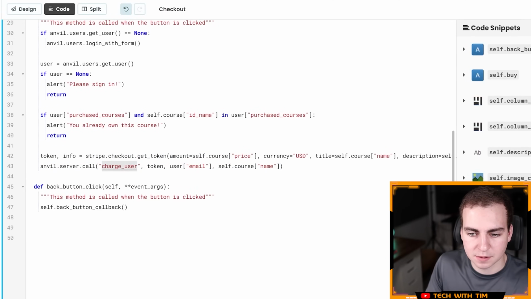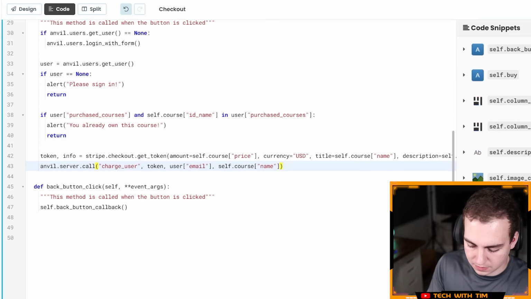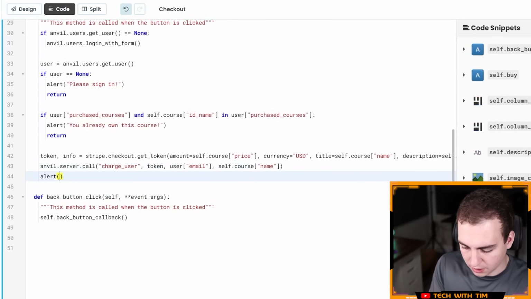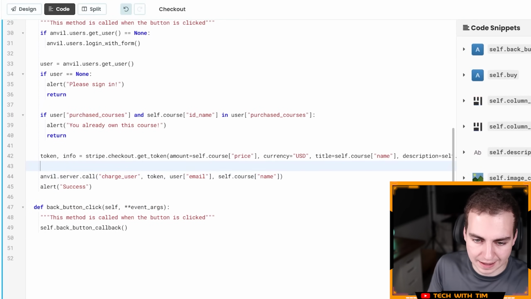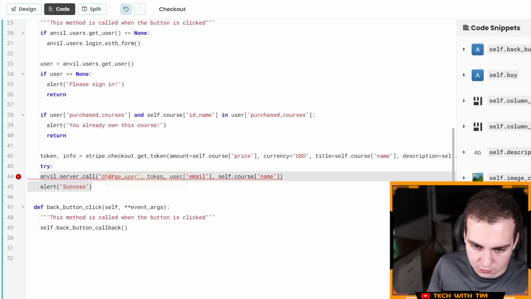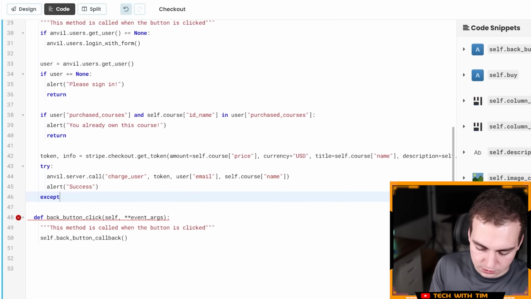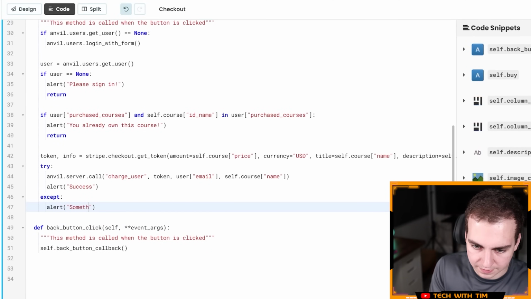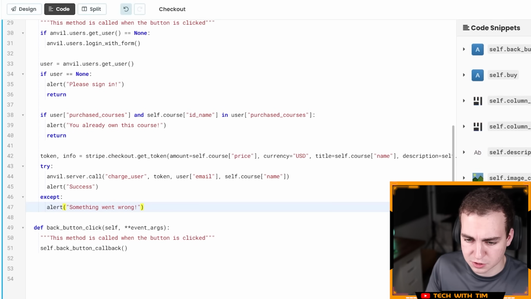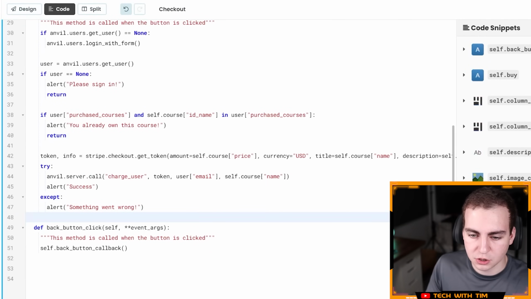Okay, now we haven't yet set up charge user. We're going to do that in a minute. What we want to do here, though, is after we try to charge the user, we need to alert them that this was successful or this was not successful. So we're going to say alert success. But we're going to put this in a try catch because if this is not successful, we need to tell them that something went wrong. So we're going to say except, and we're going to say alert like this, and then something went wrong, exclamation point. Okay, so that should be good for now. That's mostly our front end done.